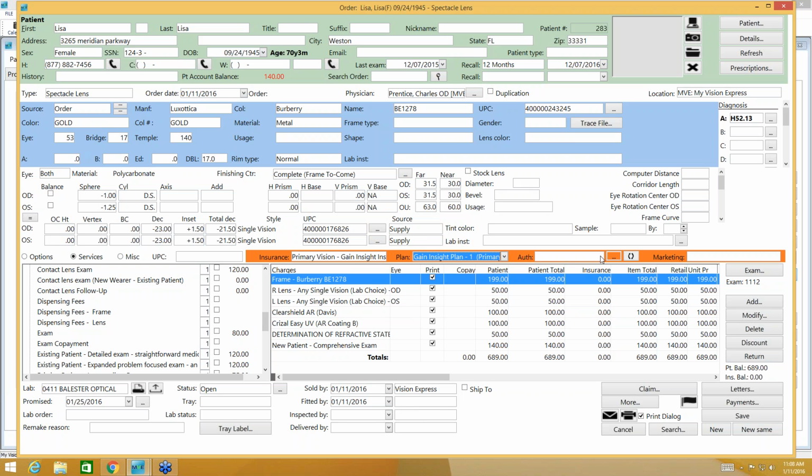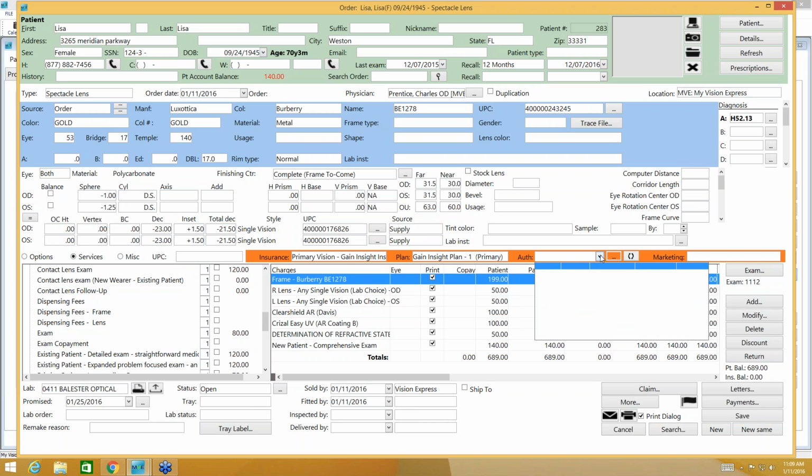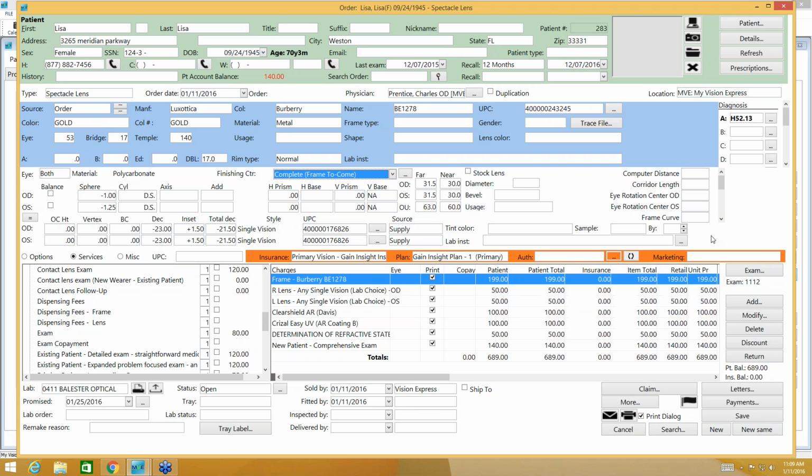Now, I haven't entered an authorization. If there was an authorization, you would click here and pull the authorization in. Again, we're doing what's called insurance on the fly. So I'm going to build this completely at the order level. And what we mean by the order level is on an order.